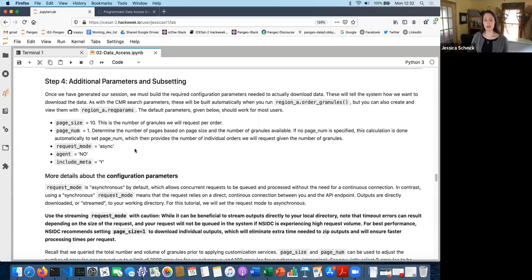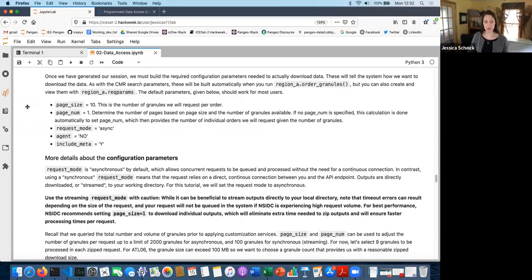So in our case, we have a relatively small number of granules because we didn't want to overwhelm the system with all 50 or 60 of you trying to order data at the same time. But as you can imagine, if you have a much longer time range or a larger spatial extent, you might have more than 5 granules that you're trying to download. And so some of these parameters are what allow you to configure how your order will be placed and processed and then downloaded from the NSIDC. And so I'll just go through these quickly.